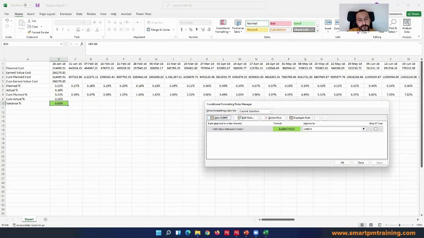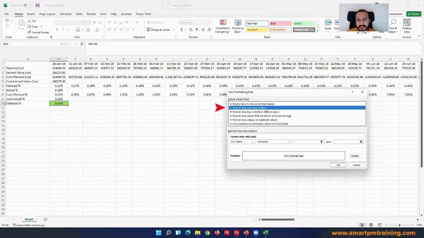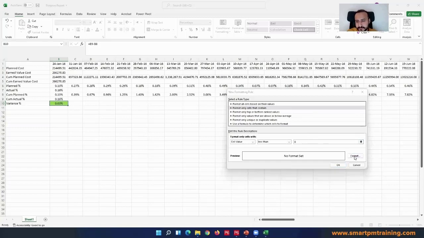I want to add a new rule for the negative part. Format only cells that contain. I don't have a range here, but I want to say something. If it's less than 0, it means it's negative. It's enough for me. I don't have to give limits, 0 to negative 5,000. I don't care how negative it is. It's less than 0, it's negative. That's what I care about.